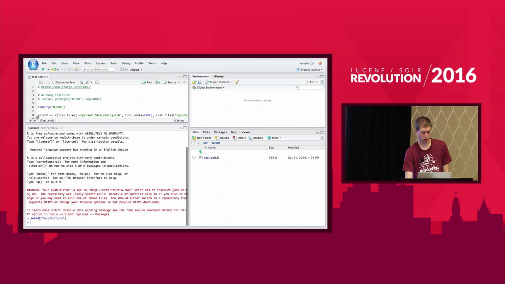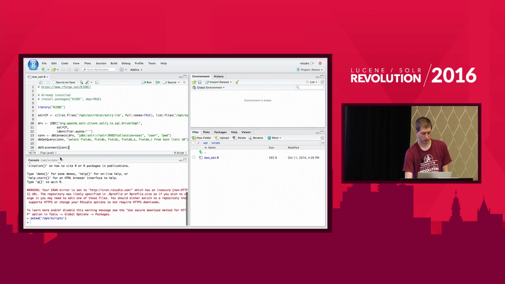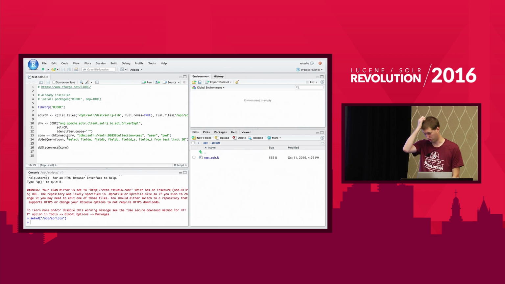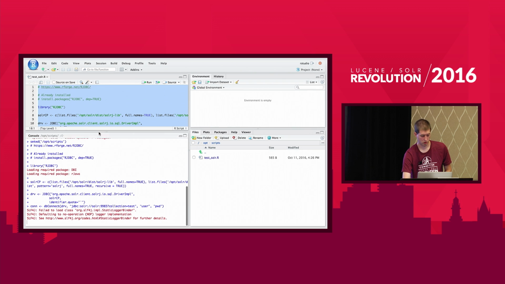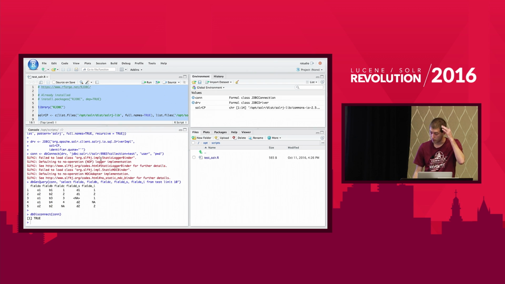If I go to RStudio, scroll down on this. There's a simple R script for this. The classpath stuff is just because I'm running in Docker. But if I select that and hit run, you'll see that it comes back with the results. And most of that time is actually in the connection, not actually in the query.